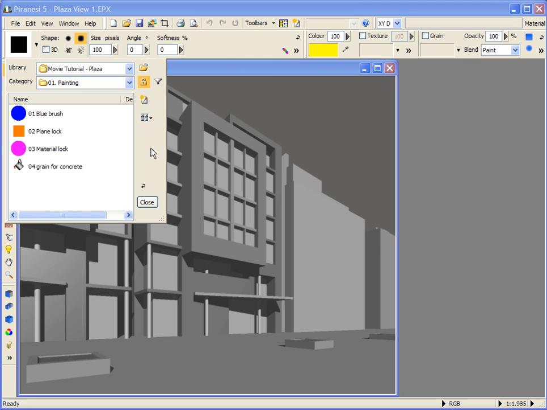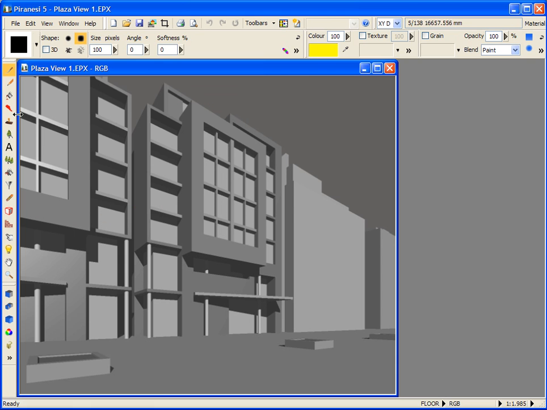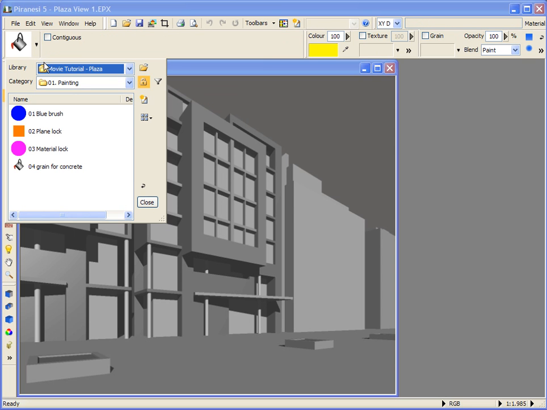Now let's look at these two buttons. The padlock, when selected, locks the selected categories to all tools. Now this means that my current style file and category for the brush tool is Movie Tutorial Plaza and the category 01 Painting. If I select the Fill tool and then go back to the Style selector, notice the library and categories stay the same.